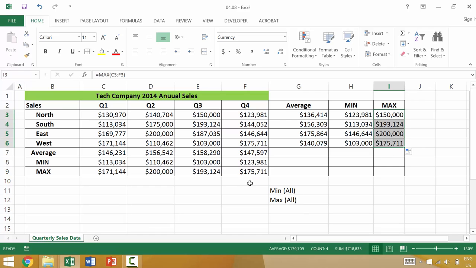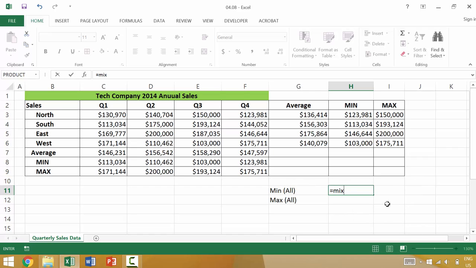Okay, well, what if we wanted to find the minimum value in our entire table? So essentially this range right here. That would mean, well, what was the minimum value for all four regions in all four quarters? And then what was the max value of all four regions of all four quarters? Would not be that different. So we would type in the word.